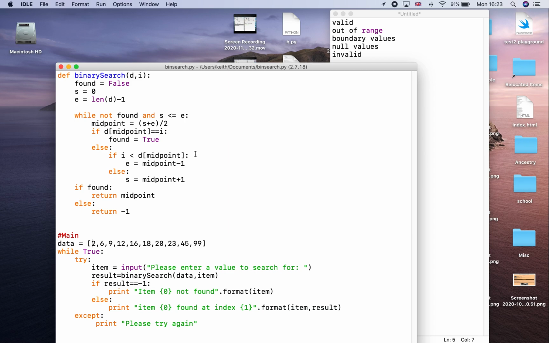So I think we're into sorting now. So a little bit more coding and writing things down by hand for you to learn.